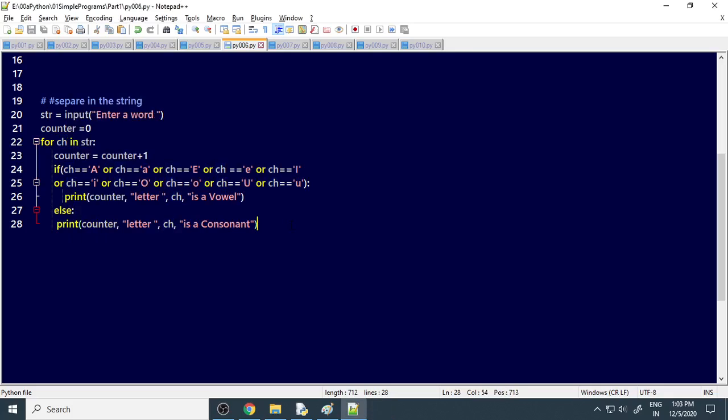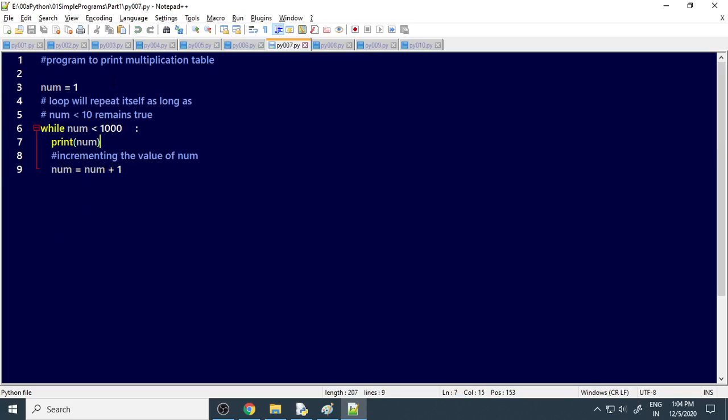Even for searching also, in any word you want to search for a particular key or particular word, particular letter, you can use this concept and you can do bigger projects or bigger programs. So this is basically to check whether a character is a vowel or consonant. So we'll move on. So here is a multiplication table.